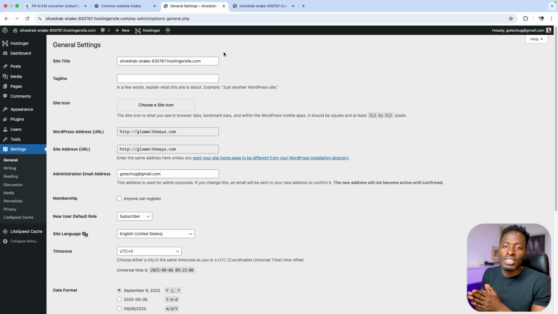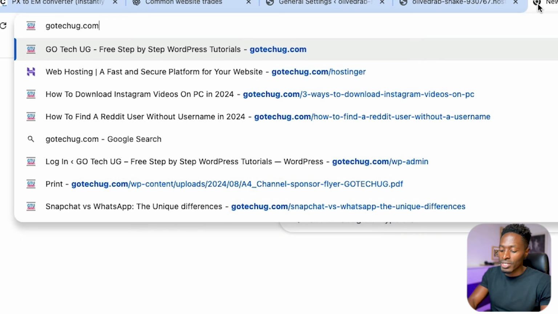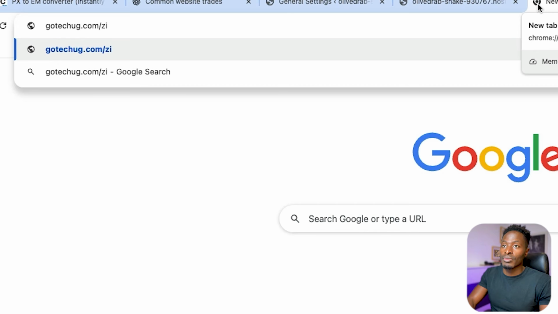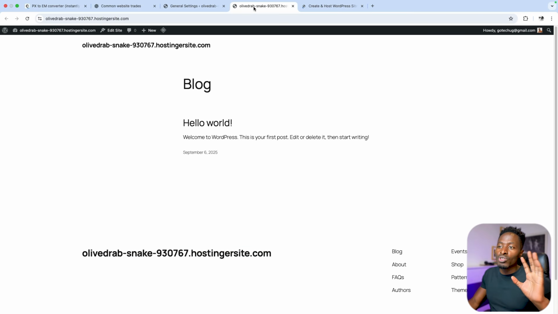And then we will import this website right over here into this account. So what we are going to do right now is to go to that platform, and that is none other than ZipWP. So we are going to come over here to GoTechUG /ZipWP. ZipWP is going to help us to change our homepage from this to a real working, professional, brandable homepage that we can just share with our website visitors to see and read our content.